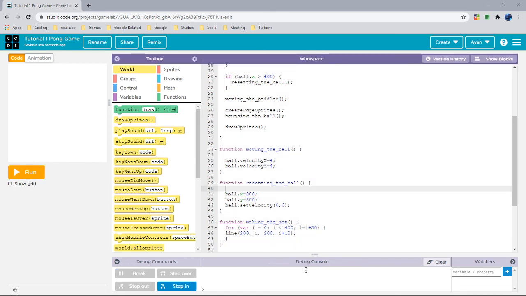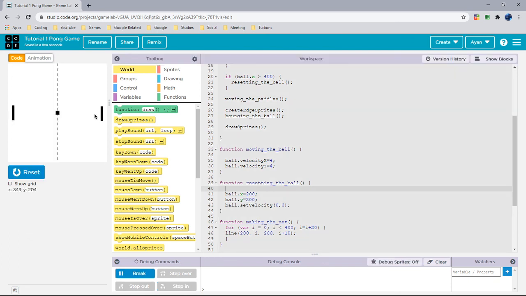So that's that. Now you can say that our Pong game is completely finished. There's the net, there's the player paddle, there's the computer paddle, there's the ball. When I press my space key down, the game starts to run. I hit the ball, the computer paddle hits the ball, again I hit the ball. So that's how the Pong game works.